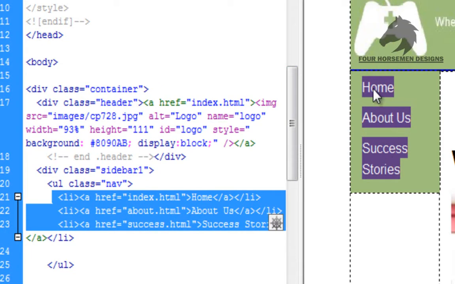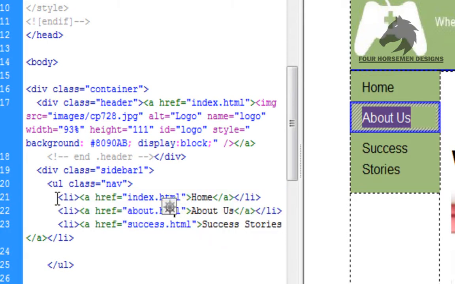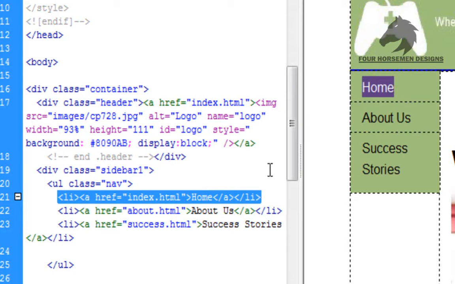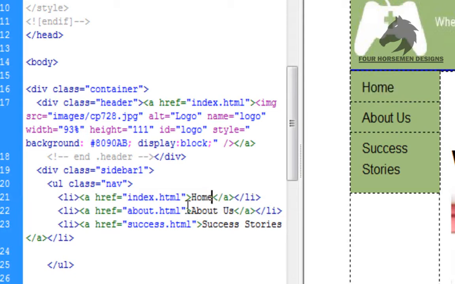So when you click on home, it has to go to home, and about us, to the about us page. So right here on the first one, it's index.html, so that's my home page. So I named it home. So all of this should be already there.